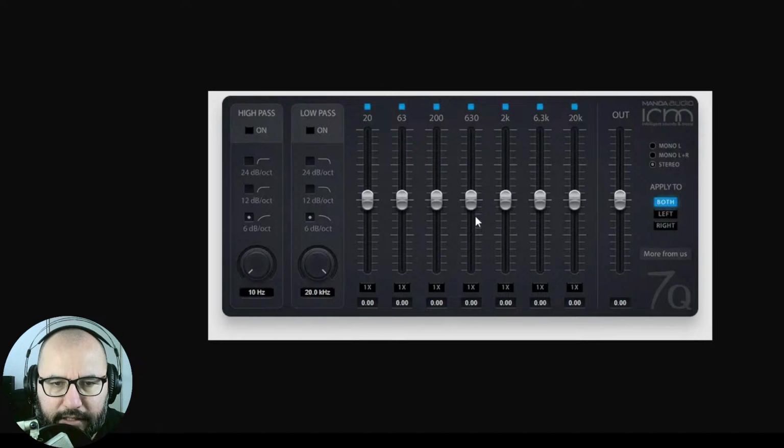So this is the 7Q. It has 7 bands, right? Of course, it's fixed bands, a graphic EQ, right? Let's read a bit here. It's efficient, low CPU usage. It's very straightforward, the graphic EQ, and applied to both. It's mid-side, right?